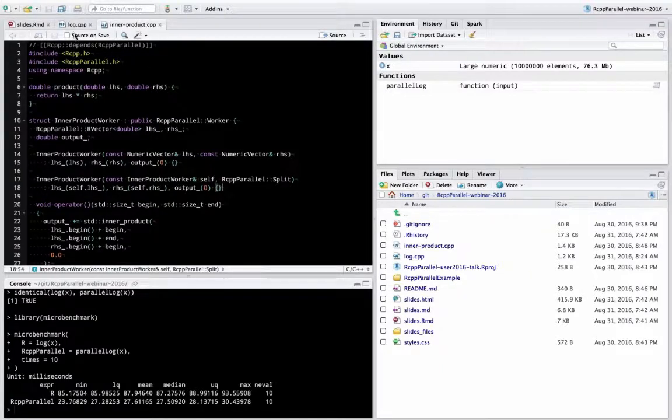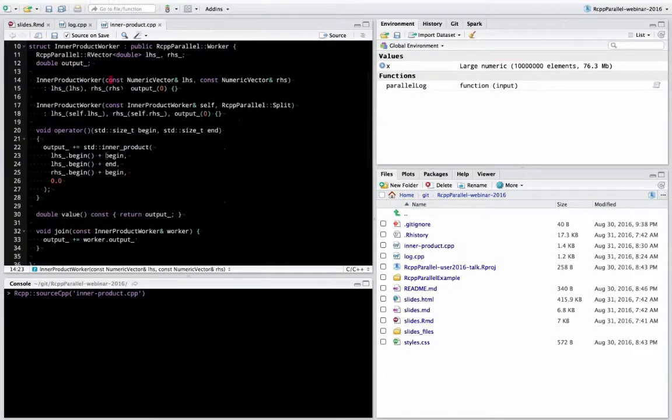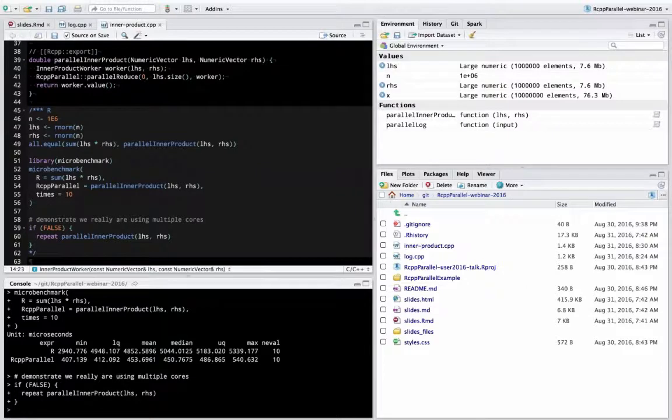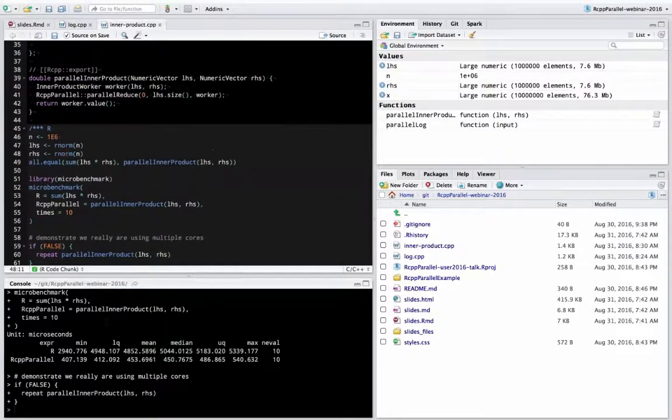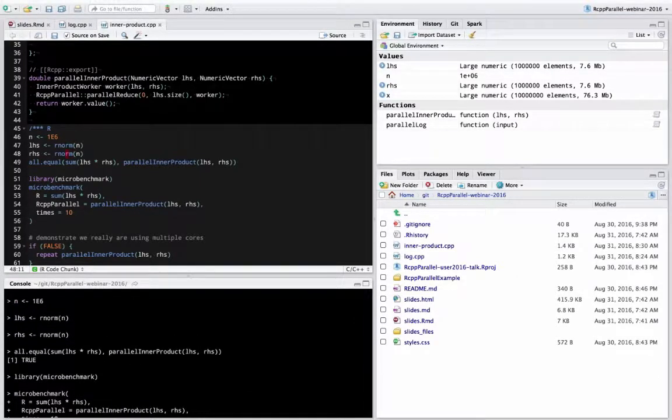All right, so like we did before, I'm going to set source on save, I'm going to hit Command S. Well, first I'll clear the console with Control L, and I'll hit Command S to source it. We've got some R code at the bottom that's going to run in a similar way and compute the inner product in parallel. All right, so once again, we can convince ourselves that yes, we are computing the correct value.